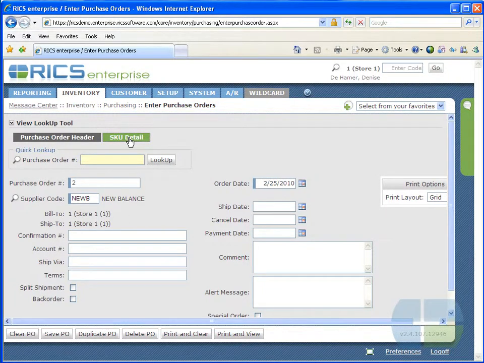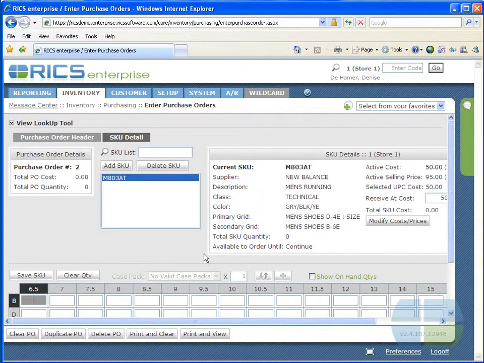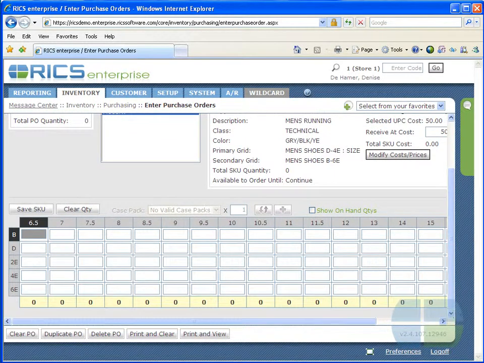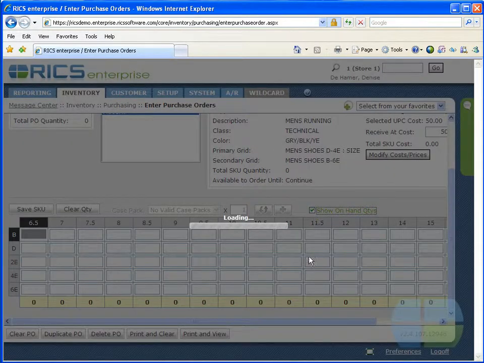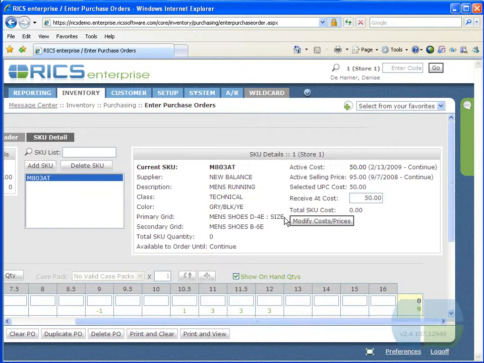You can now click on the SKU detail tab. To select your SKU, you can either type in the SKU number to the right of SKU list, or you can use the lookup to select the SKU. Once you select that SKU, it'll come up on the screen along with the size grid if there is a size grid associated with that SKU. If you want to see the on-hands for that SKU, you can click to the left of Show On-Hand Quantities. And that'll show in green what the on-hand quantities are for this SKU.